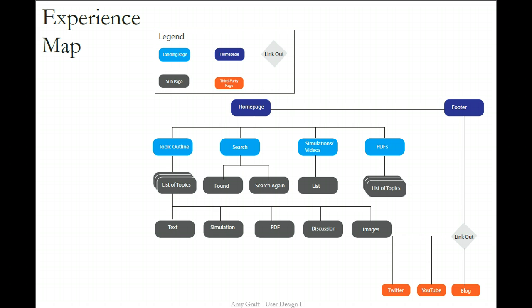This is an example of my experience map that I would use throughout the site. It's easier, in my opinion, to have less major topics than big topics. So while there are a whole bunch of topics listed under the topic outlines, there's actually just text that would accompany that. Now within that text you could have those simulations, the PDFs, the discussion, and the images. But overall, not having a huge amount of choices is actually more advantageous for the user as they come to your site and they want to actually explore.